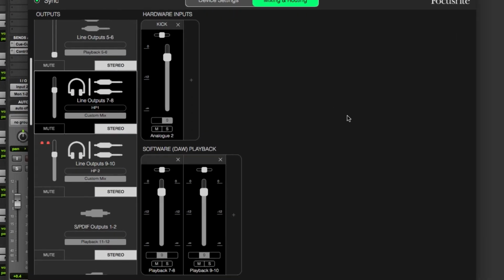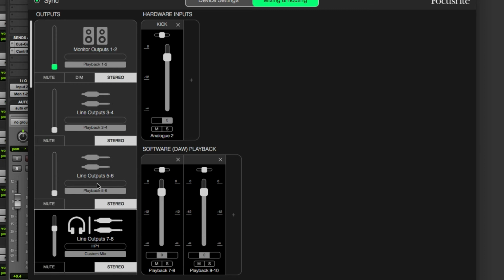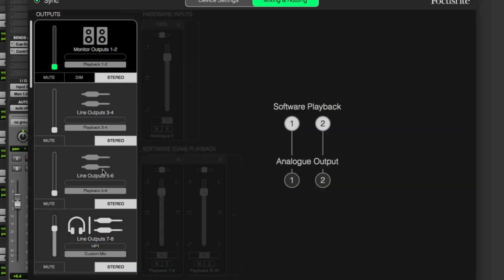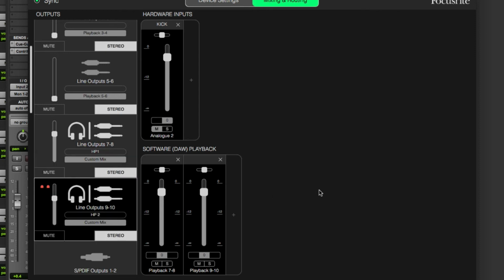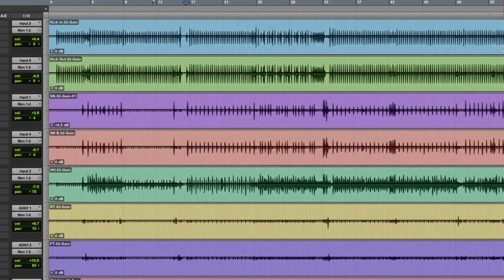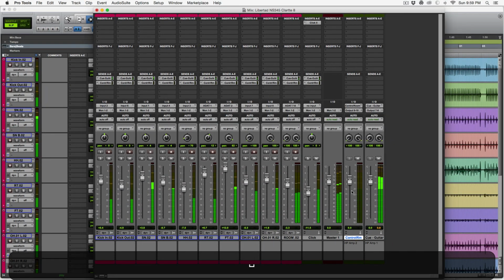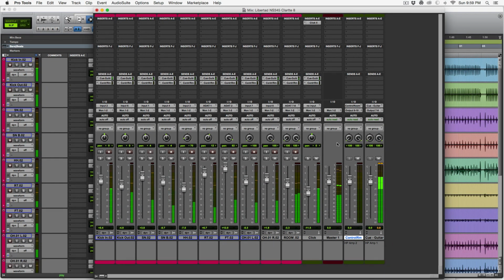Okay, the confusing thing about the Focusrite control is that these channels are global. Regardless of where you put them, they're going to show up in every line output. But that's okay. So now let's go to Pro Tools. I hit play, but there's no signal there. Why is that? Because we haven't added any signal.